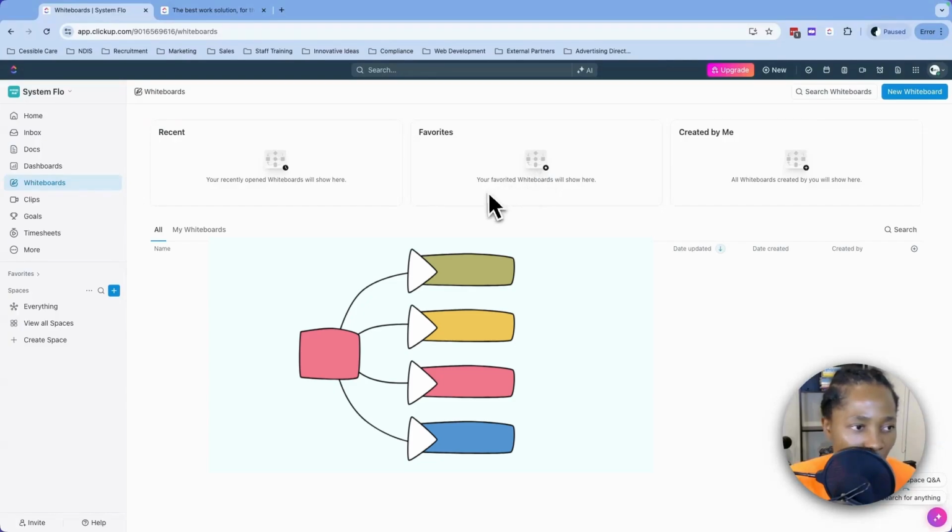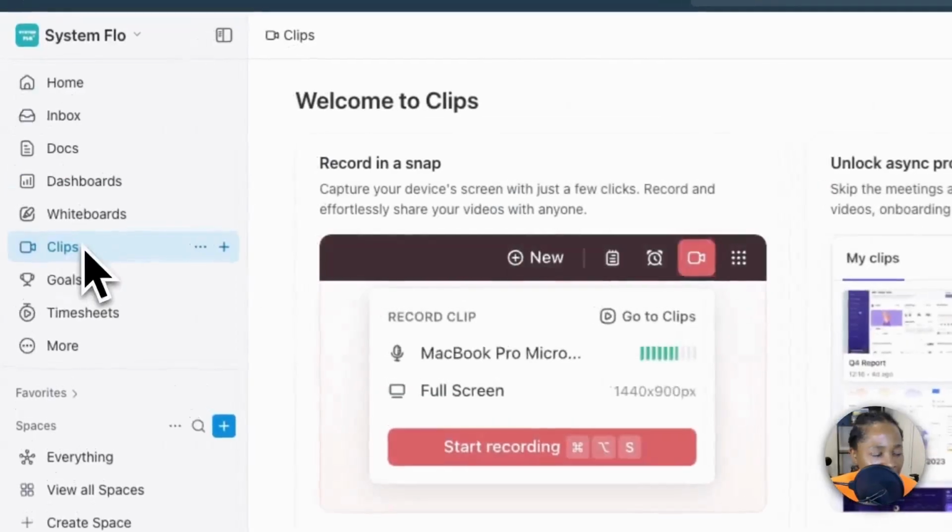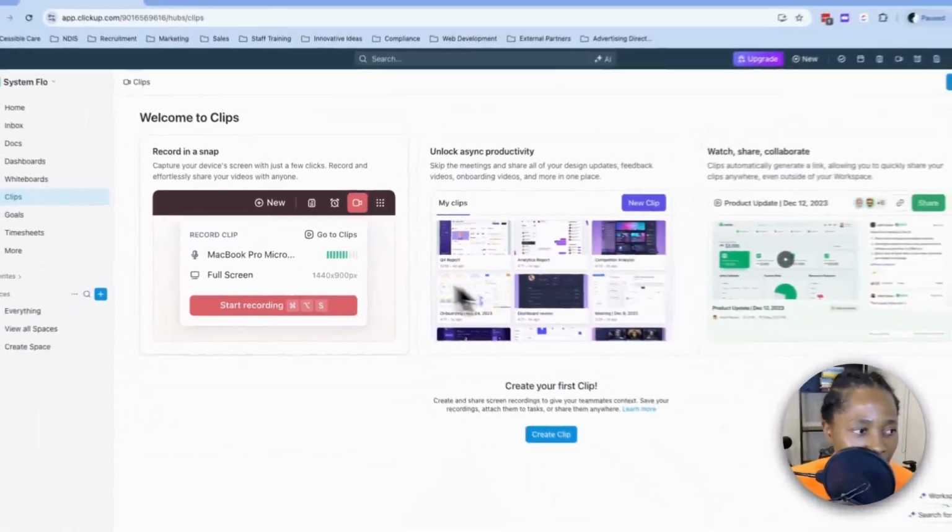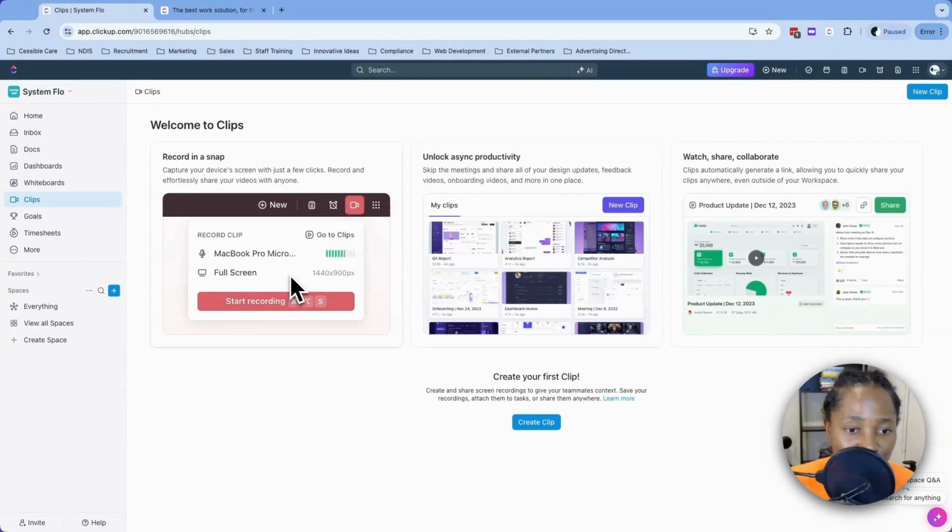It's pretty much like a whiteboard, to be honest, where you can just jot down or do some mind maps and things like that. Clips is a new feature, I believe. This one here allows you to record your screen. For example, if you are collaborating with another team and you just want to quickly show them what's happening on this page, you can essentially quickly create a clip and then shoot that to them.